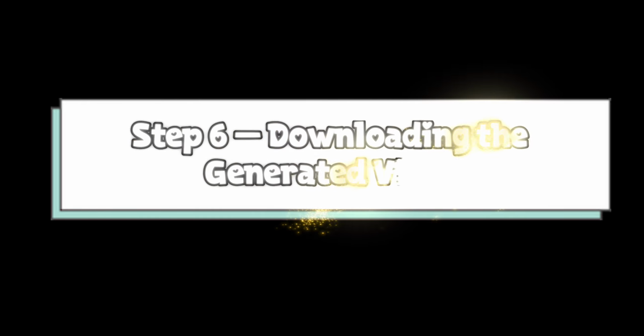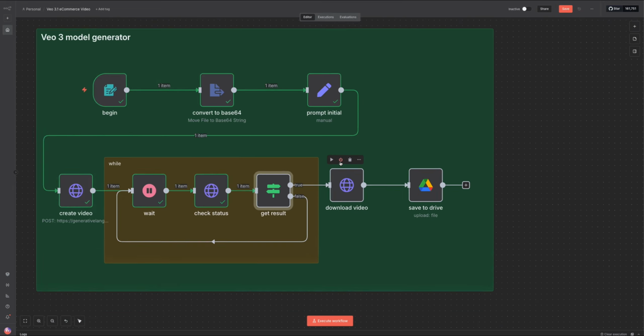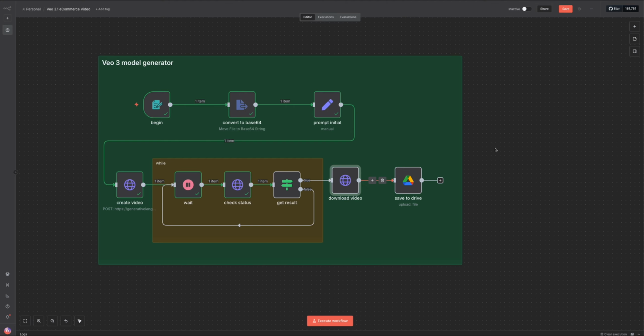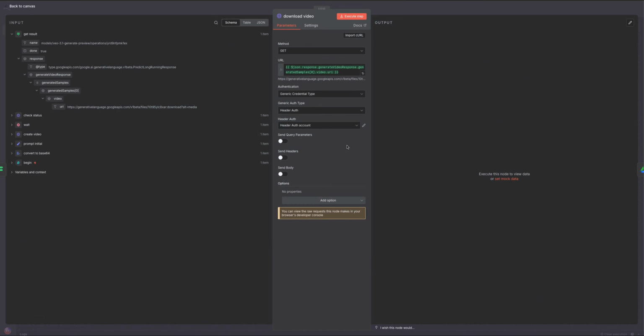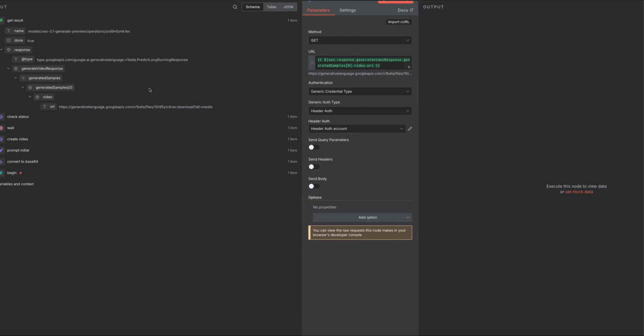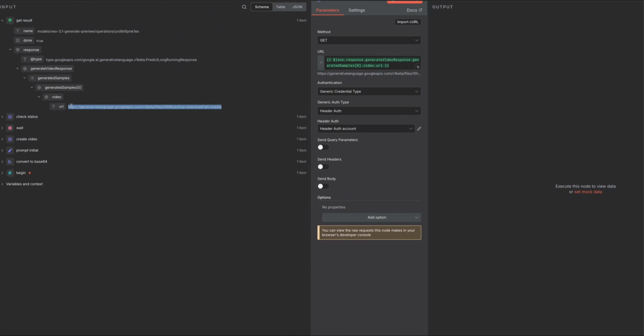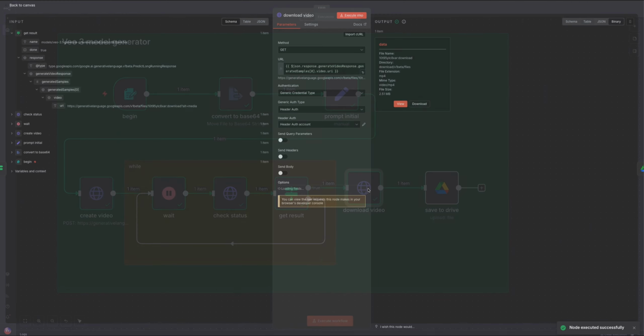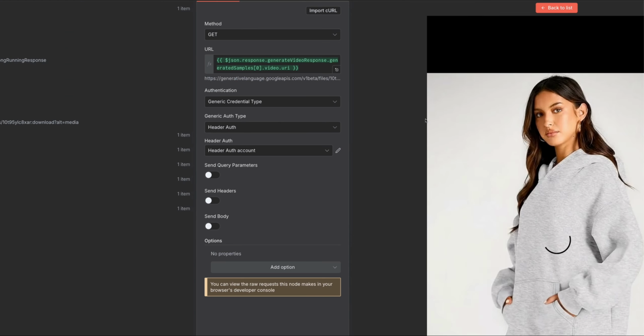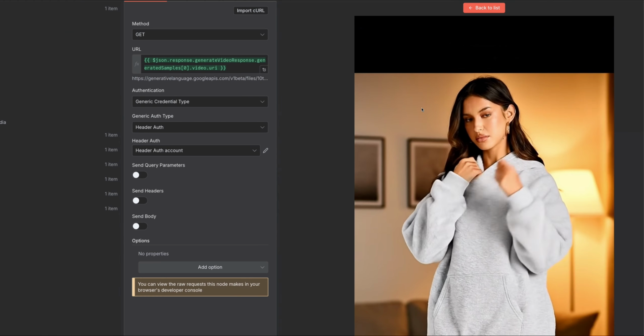Step 6. Downloading the generated video. Once the video generation task is completed, we can finally download the result. To do this, add another HTTP request node. Inside this node, paste the download URL provided by the VEO3 API. Run execute step to test it, and if everything is set up correctly, the video will download successfully.